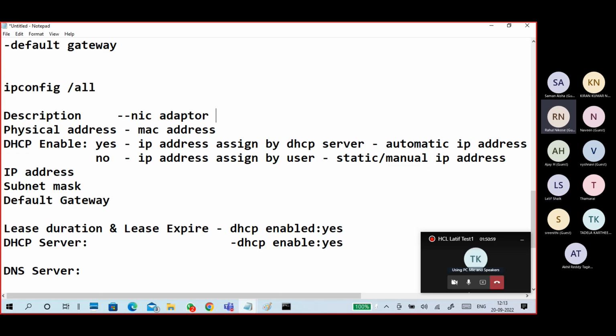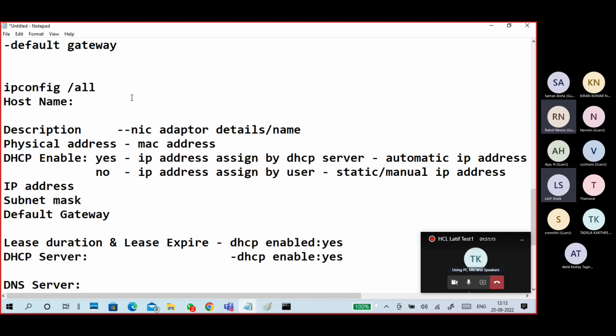Adapter details. It's the name of the adapter. Of course, you will get a host name, meaning your computer name.